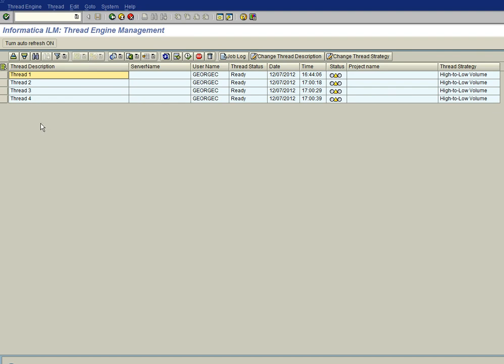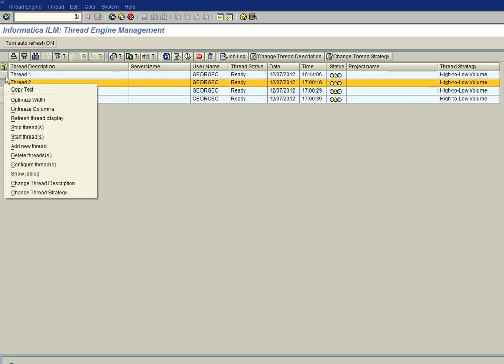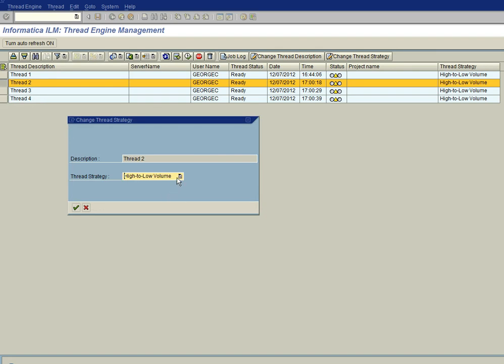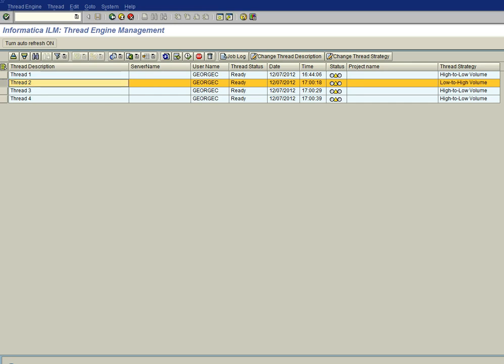And say we have a project that has been generated and is in a running state, so we can go ahead and start these threads, and they will go ahead and start processing according to the thread strategy. And you can see the thread strategy on the right as being all of these high to low. Let's go ahead and change one of these thread strategies. Change thread strategy right here. And we're going to change it to low to high. And you also have the other choice of random. So we'll save that, and we've got low to high and high to low.